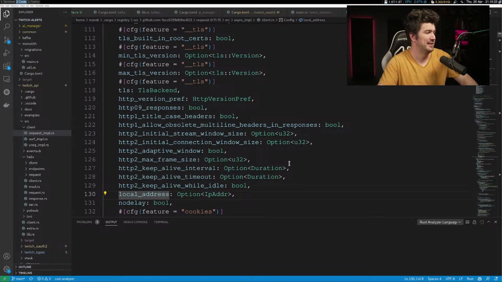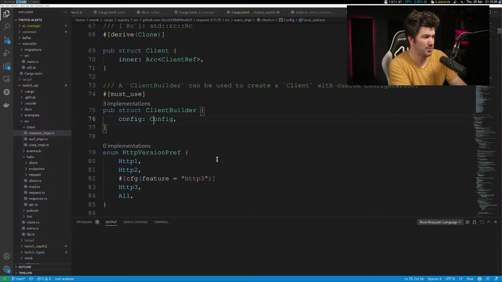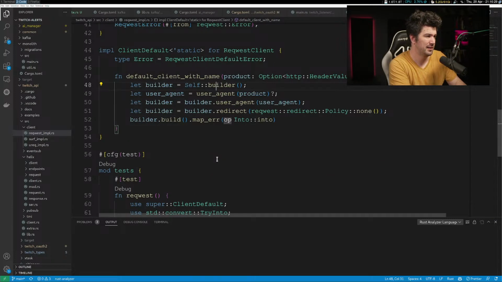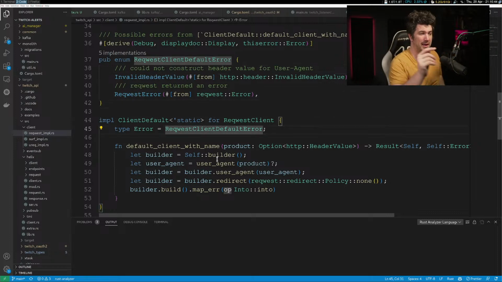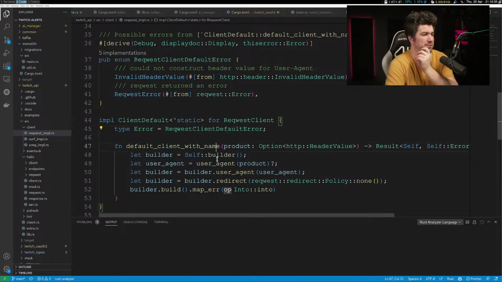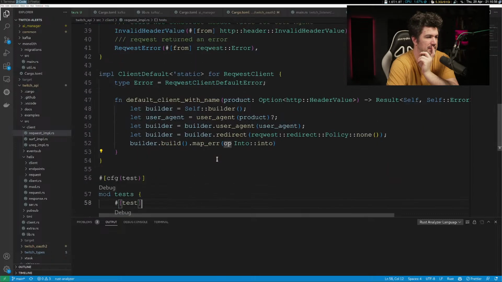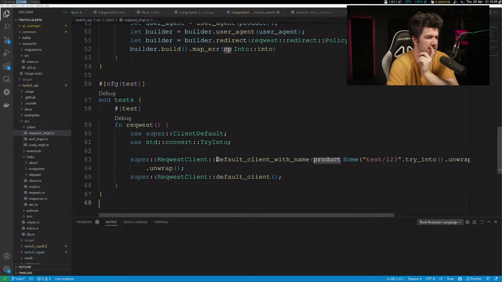Local address. All right. Instead of this default client with name, it would be nice if they had just a local one. Because some of those other settings would have to change too, like whether you use TLS. I would hope that the default one had TLS enabled and the more security related things here. Let's see here. Default client with name.